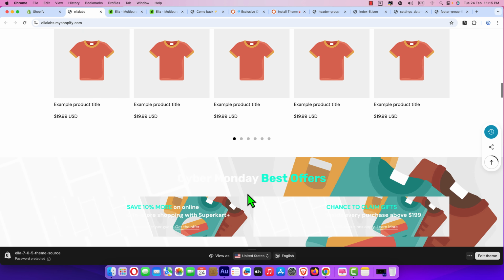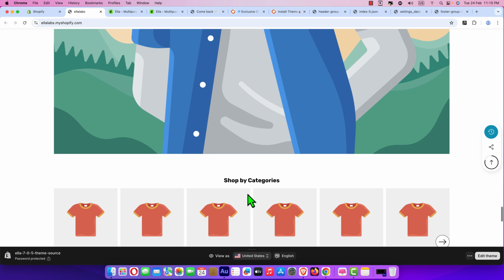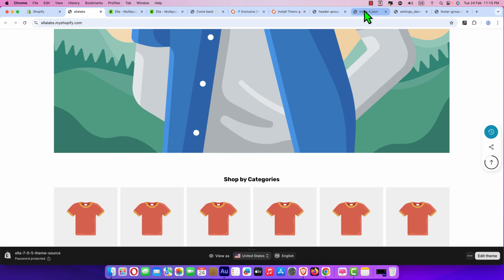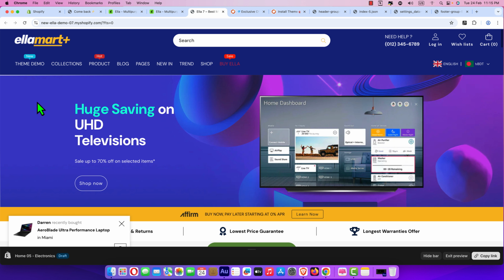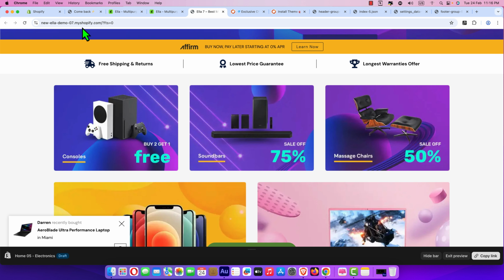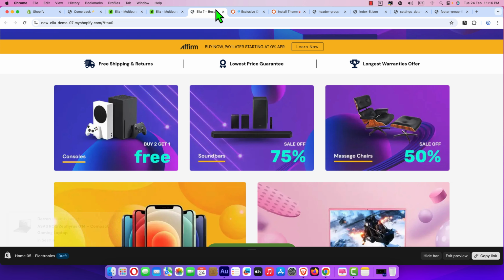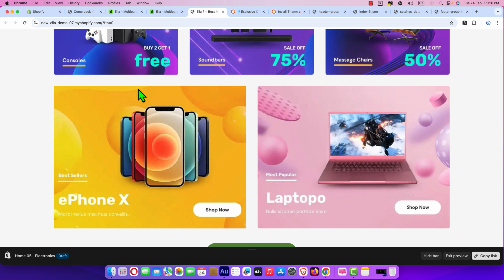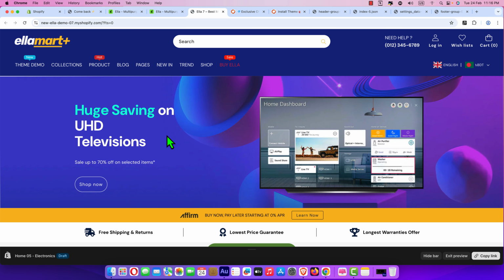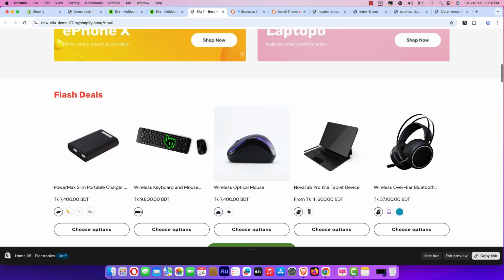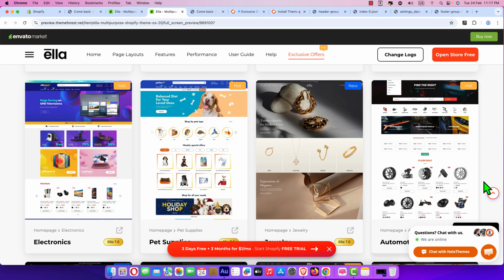Scroll down. It looks like this one. Let's cross check. Here goes 3 banners. I'm going to come back here. Here you can see 3 banners, just like this, and then 2 banners, then 2 big banners. So we could successfully install the layout of electronics. In the same way, you can insert or install any of these demo datas.